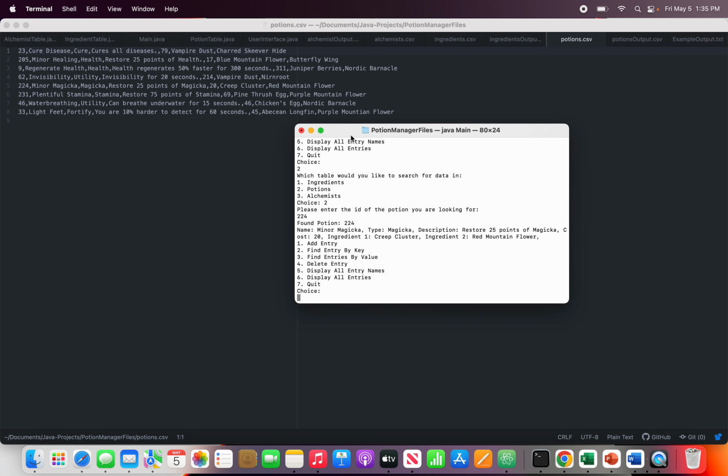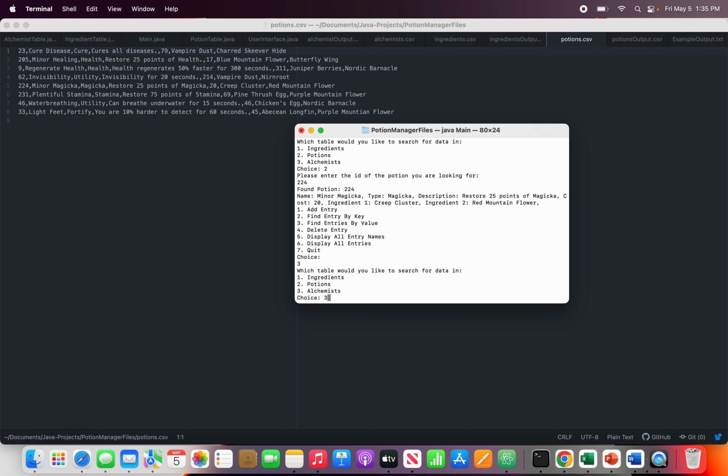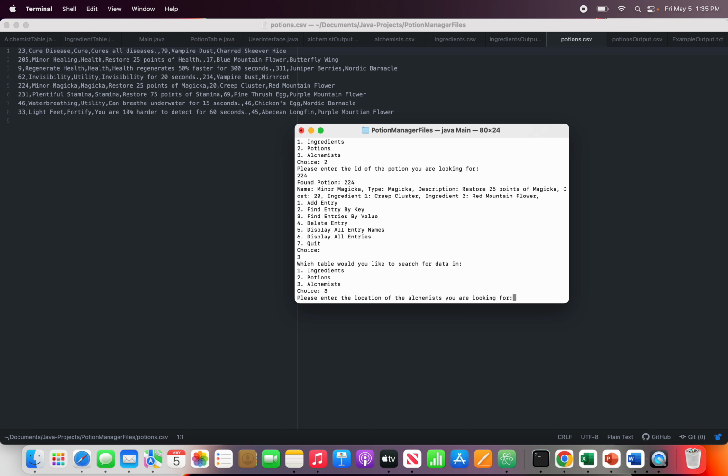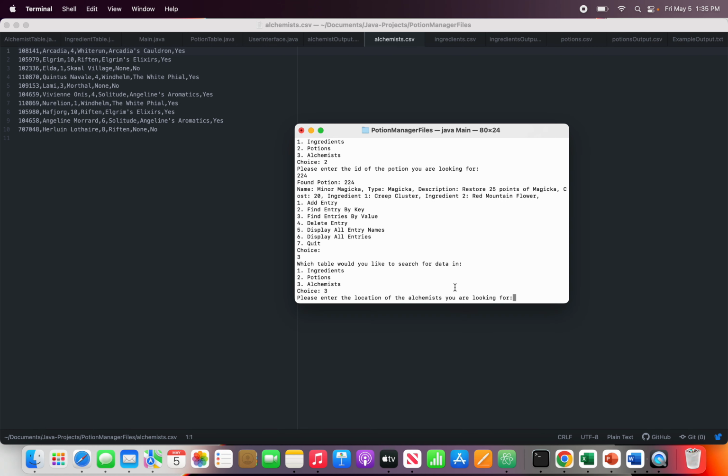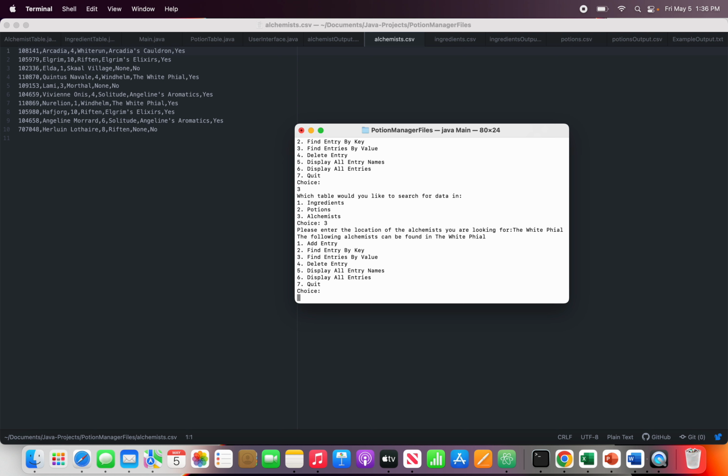Let's do another one. Let's start with find entry by value. We're going to do alchemists. Enter the location of the alchemist. I might as well put the white file. I forgot if that was the right one. It wasn't. Yeah, you have to put the right info in there. I might as well do display all entry names.